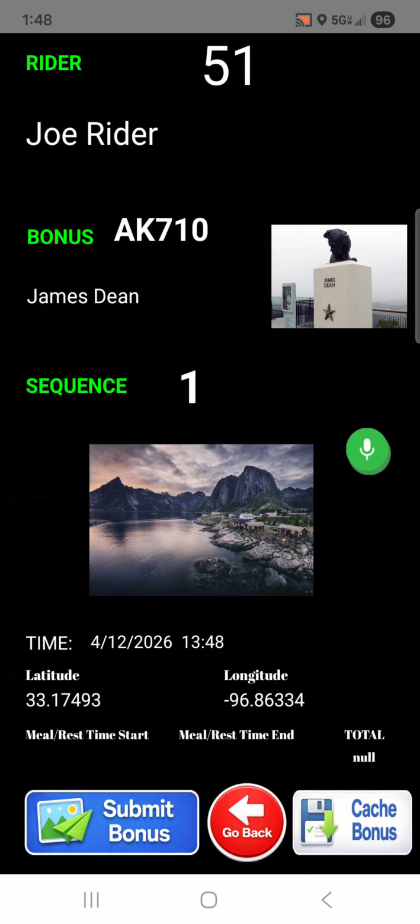Sometimes the location takes a minute. Give it a second to populate. You'll see down there, there is no clock done yet. It says null in the total. The very first time you do a clock setting, that'll clear itself, so don't worry about that. It doesn't mean anything.